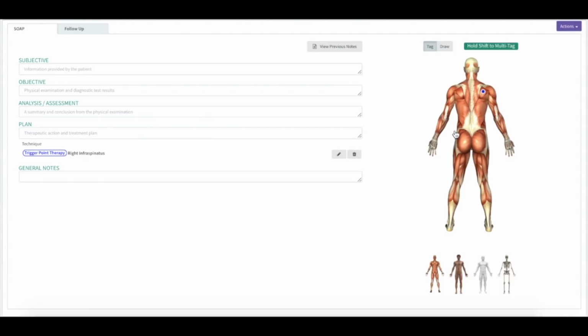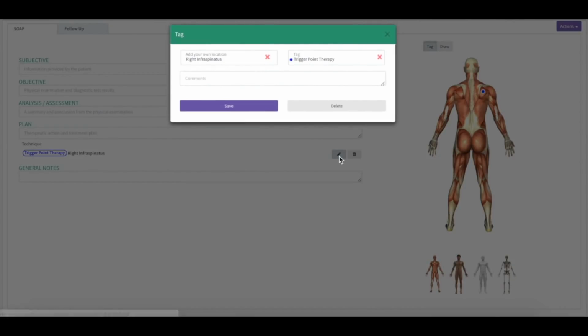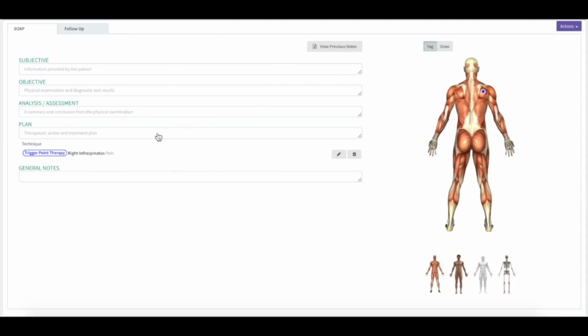So now I put a single tag, and if I hover over it, you can see that trigger point therapy, right infraspinatus. So I put a single tag on a single location, and I could edit that tag. If I want to come back and say, oh, I did want to put a comment in, I can click comment, and I can put pain in there if I want to put that as my comment, and I click save. And so now pain has been added as a comment.